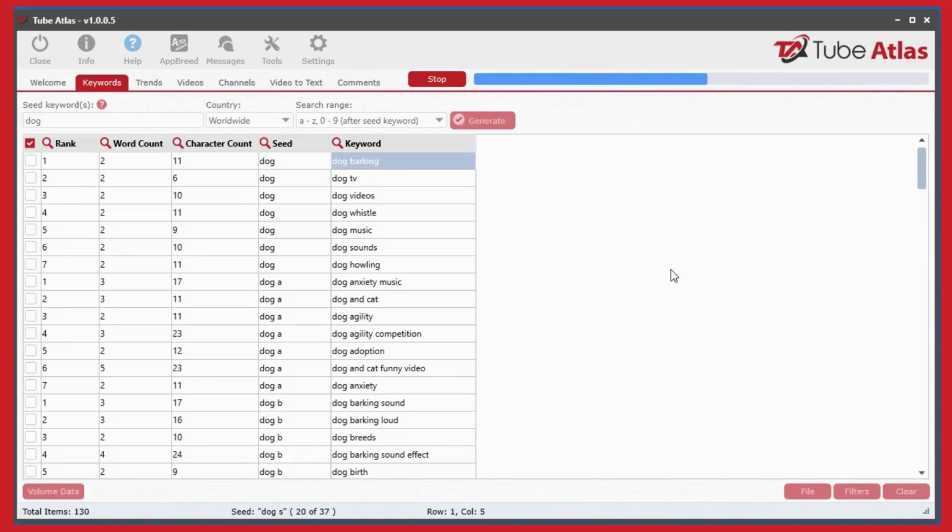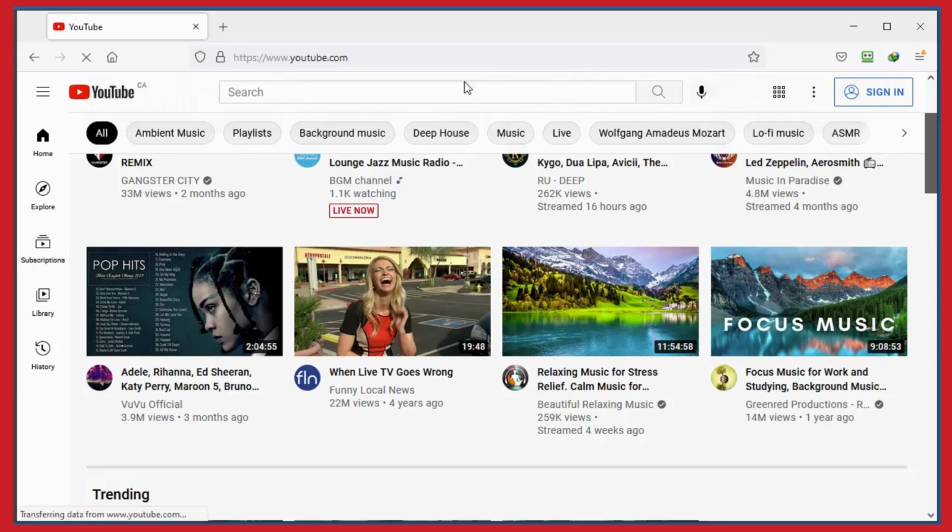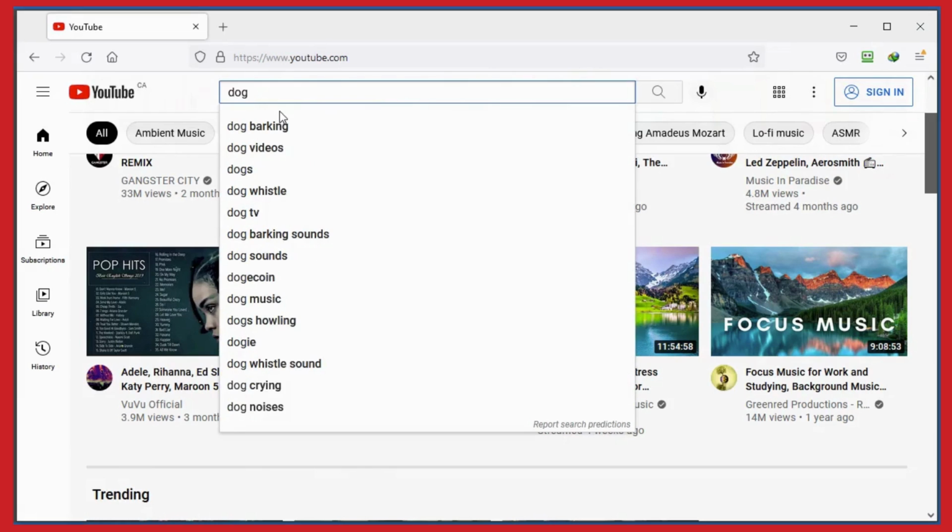And just like that, it'll pull back hundreds of related keywords to the word dog directly from the YouTube auto suggest engine. I want to explain where these keywords are coming from. Let me quickly show you. If you go to YouTube and start typing in the keyword dog, you will notice all of these suggestions coming down here. Now these are predictions. YouTube is predicting the most possible next popular keyword that you want to look at.